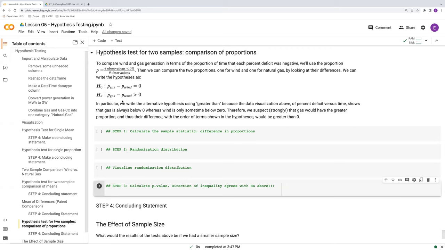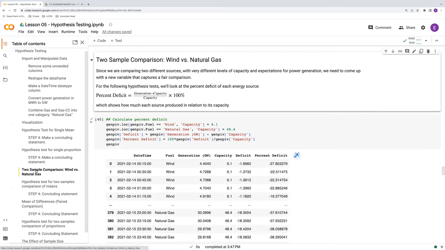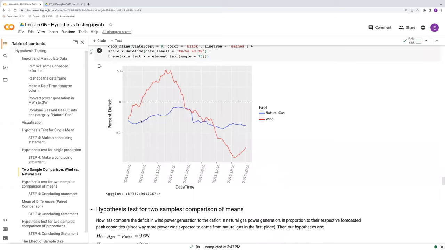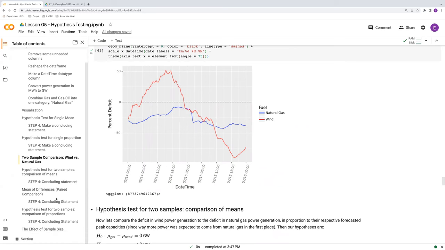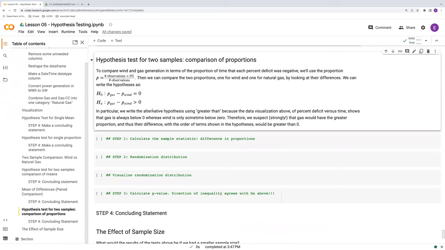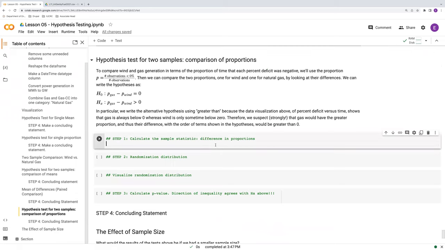And this is formulated based upon the visualization that we developed before, right here, looking at these curves of percent deficit. Natural gas we see is below 0% 100% of the time. Wind is not. So we know just by looking at this that natural gas has a higher proportion. But let's actually calculate it.